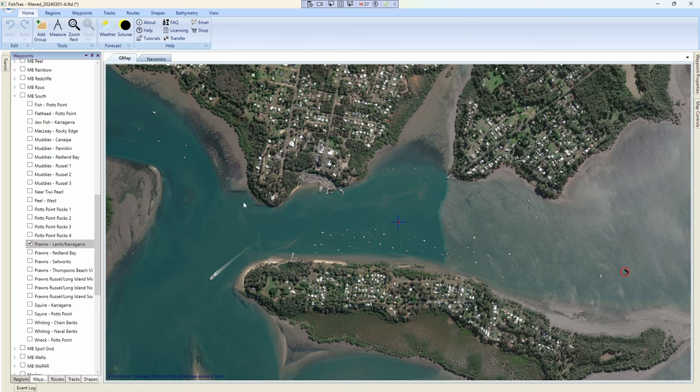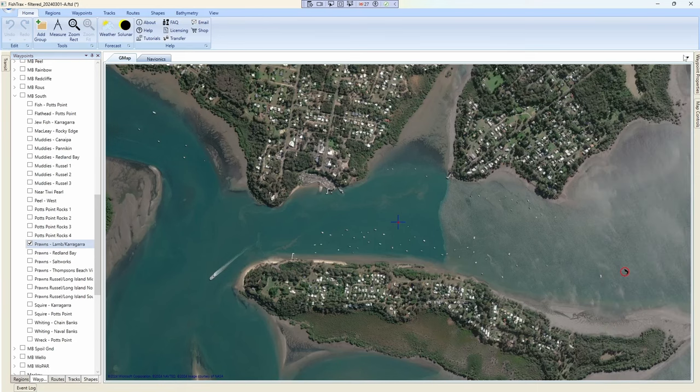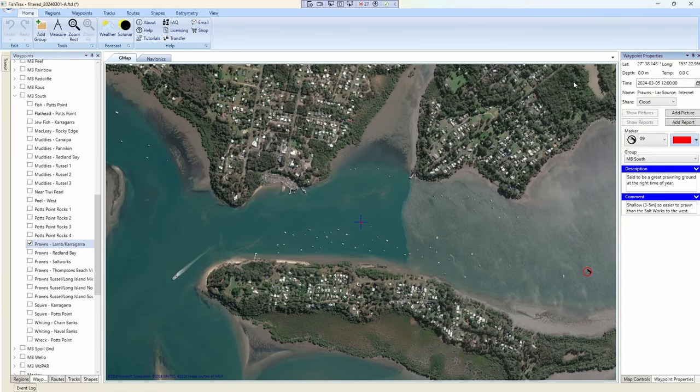I've heard you can get prawns up towards the eastern end of Karragarra, supposedly north of the uninhabited area of the island, closer to Karragarra than Lamb. So I'll put a mark there, roughly in the position where you should be looking for prawns if you're looking at that end. But the main area where they seem to be getting prawns is down the other end near the salt works. And I've dropped a mark there.